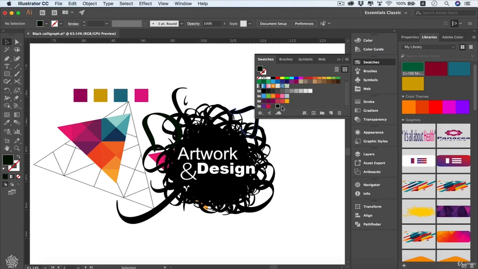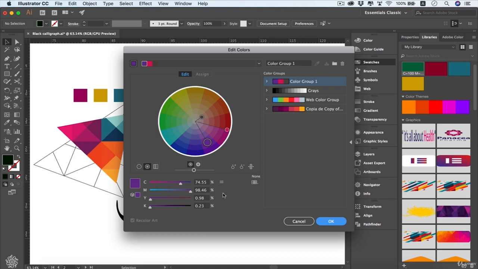So I'm gonna delete that black color because I don't want it in my color group in here, hitting that button in here, and yes. And once you've got that one selected, you will see that option highlighted, edit color group, or even double clicking in here to edit colors.